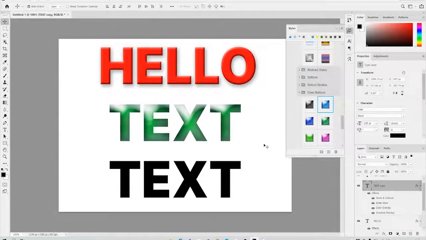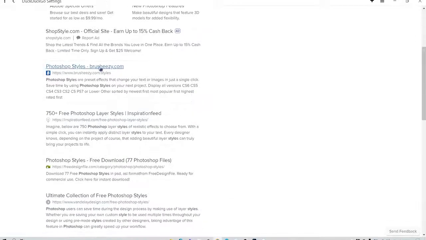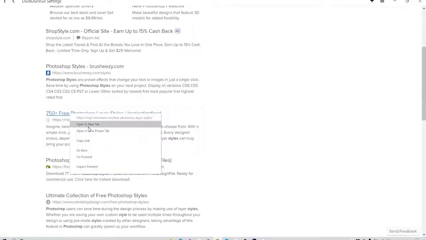And then there's this wonderful thing called the internet. And the internet has lots of cool stuff. So if you come over here and do just a Google search or search engine search of Photoshop styles, you're going to see that there are tons. There's entire websites devoted to these. This one particular link has 750 free ones, right? So open that one. Just randomly, that one is loading.